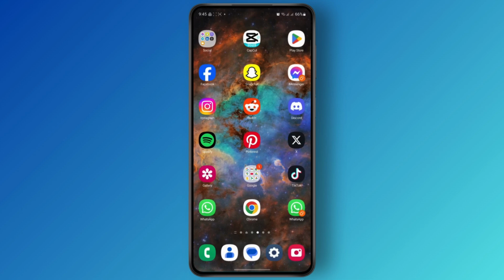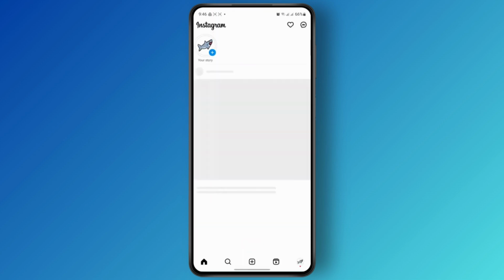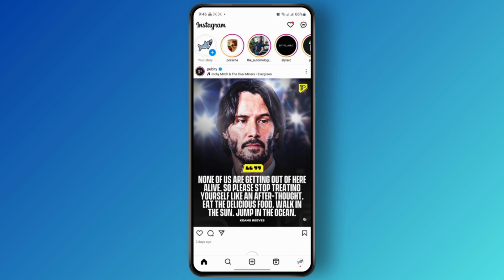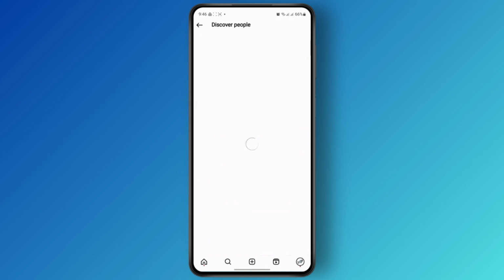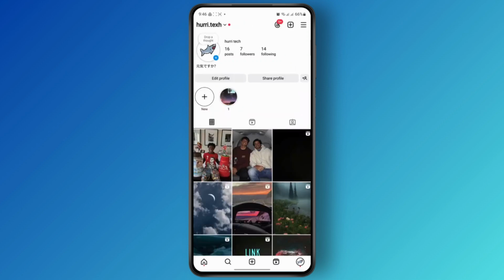So if you have deleted your Instagram post by mistake or you just want to recover it, then you just have to follow these simple steps. So the very first thing that you want to do is check your recently deleted folder. Your recently deleted files or folders or posts will be saved there for 30 days. So if it hasn't been 30 days, you can easily check your recently deleted.